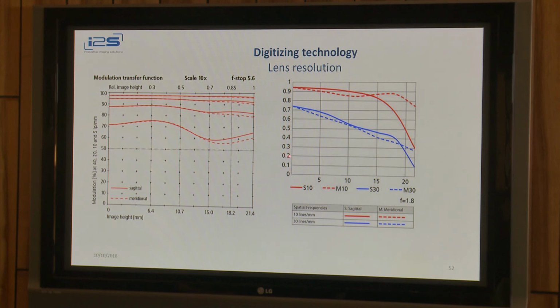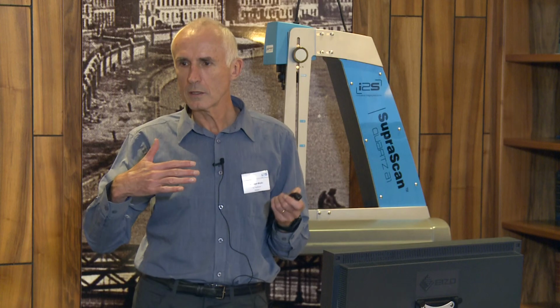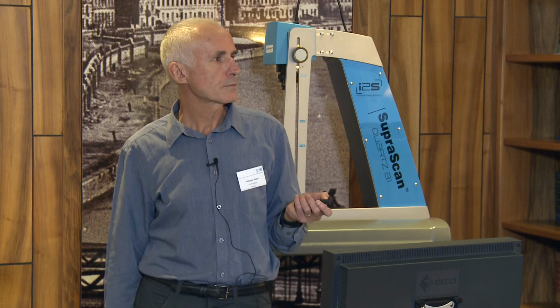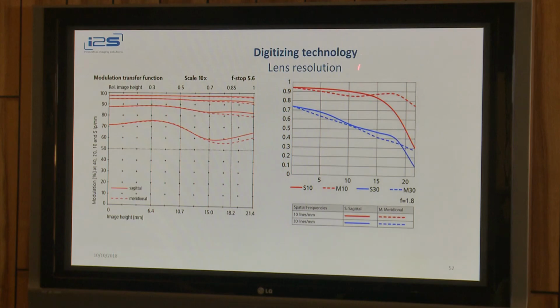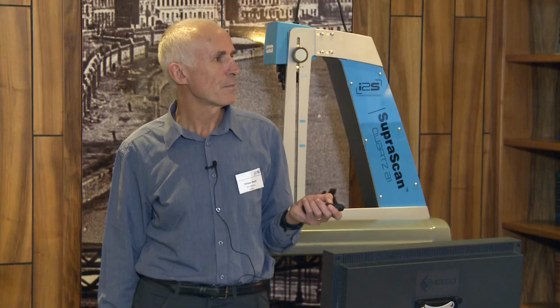And we can see here why this lens is not very good, because at this frequency, which is not so high by the way, we already have only 10% contrast, and we saw that 10% contrast is the limit we have to reach. So with this lens, you should use only maybe this part of the lens. You should not scan too large an object with this kind of lens.